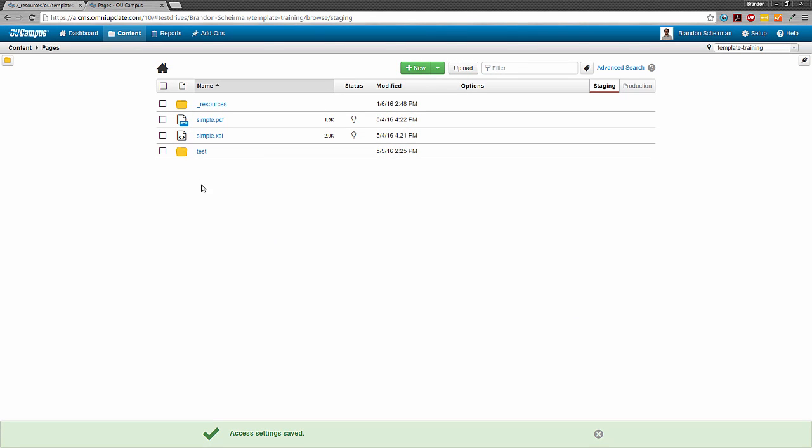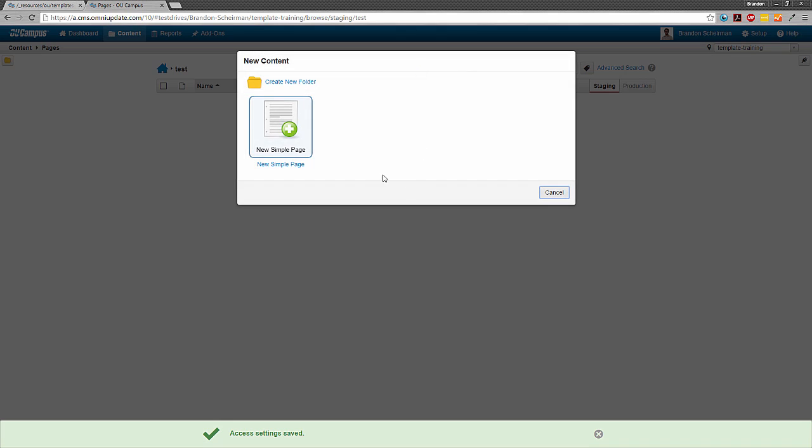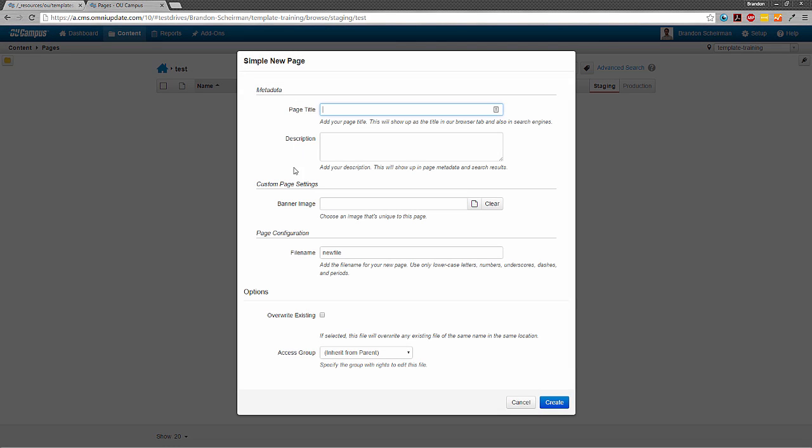I'll go to save. And then when I click inside of test and click the new button, I now have my new simple page showing up here within my dialog box. So now let's click it and see how it works. As soon as we click it, we can see that we have our new page wizard.